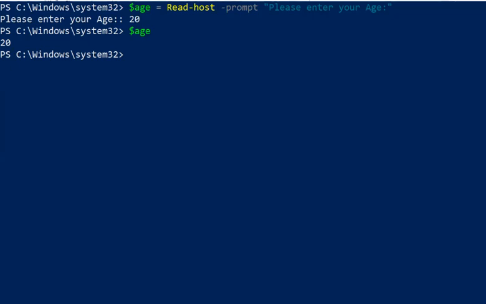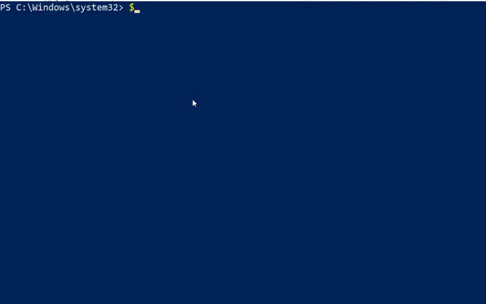We can also input a password securely by using a secure string. So let's see. First, I'm going to just clear the terminal again. And we have a password. We're going to use Read-Host and AsSecureString. "Please enter your password." And hit enter. Here you can type in your password, and hit enter.